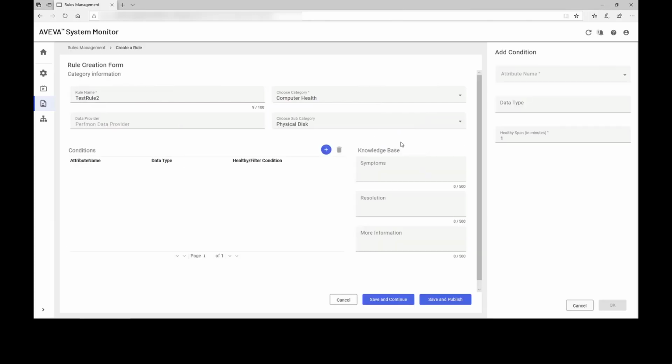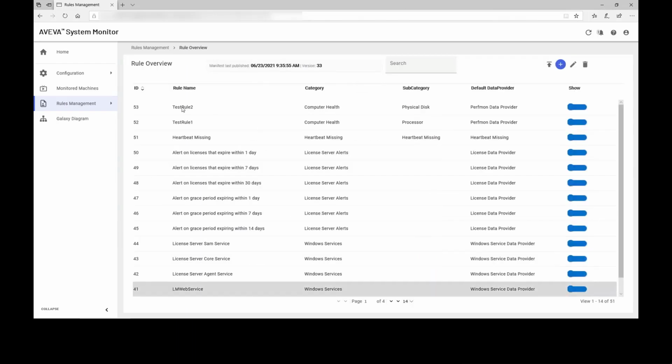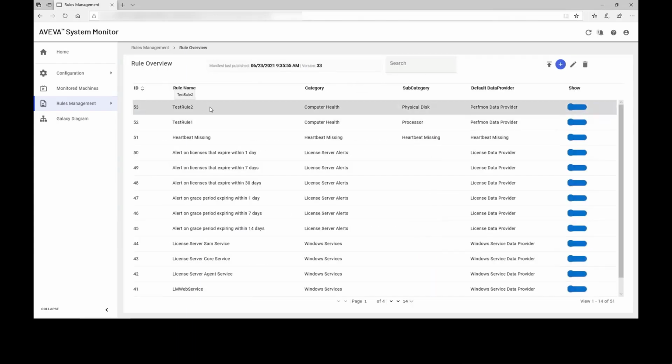We'll add a single condition, though multiple conditions are available. Choose disk read time as our attribute to monitor with a simple condition that will trigger. Save our condition and save our rule. We can see our rule has been created and is available.